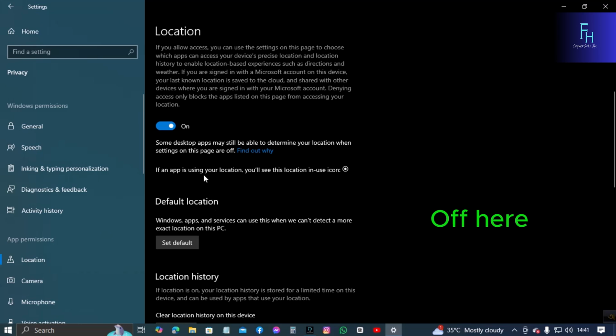But it's better to turn off your location. After that nobody can track you. If you turn on this location, somebody can track you. So it's better we turn it off. Okay.